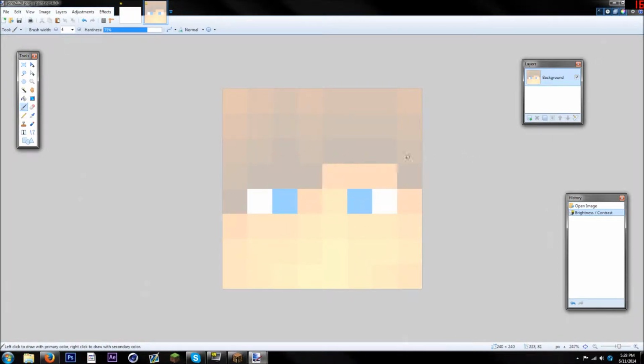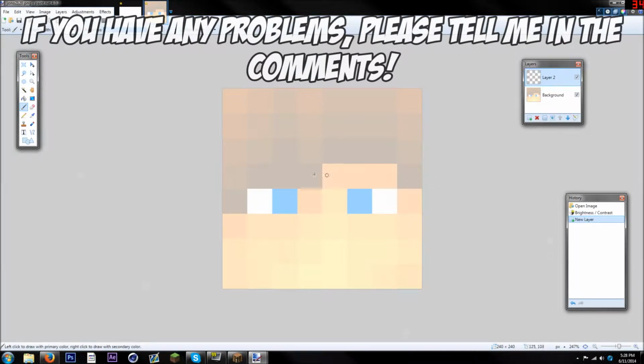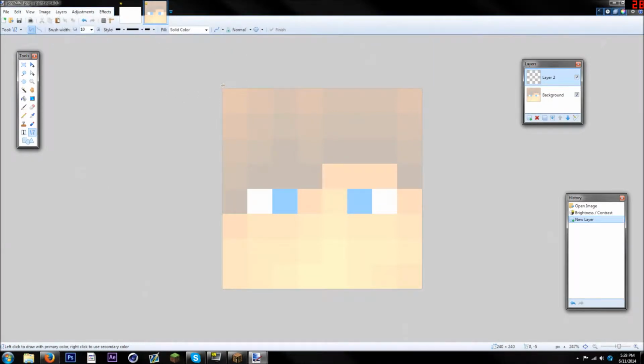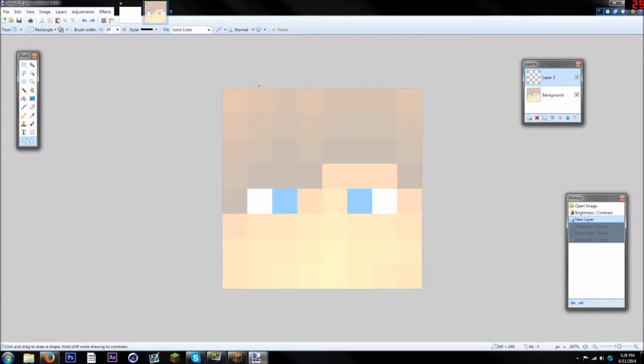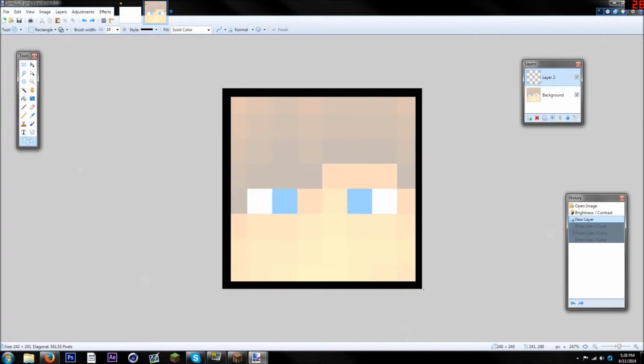Once you've done that, you just need to head over to the layers panel to the right and press add new layer, and make sure that your layer 2 is selected. Then select the line tool, set it to about 10, and try to make every different rectangle out of it. Actually, forget that, just use the square tool because it's easier. Just make a bit of an outline, and it gives it a nicer effect. I don't know why, it just does. So I recommend doing it.